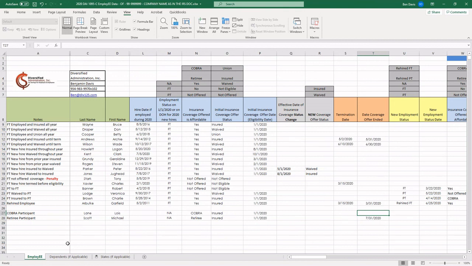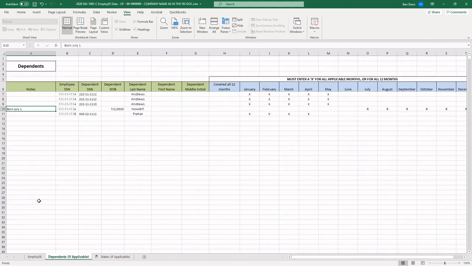The one other thing that's very important for the self-funded plans is the dependent information. Now, the dependent information is necessary because, again, you are the insurance company, so you don't just have to report for your employees who are covered, but also anybody else who's covered under the plan, which is going to be any spouses or dependents. So similarly to the other tabs, you'll see our notes column here. If there's something you feel important to let us know, you can put it here. You'll put the employee's social as well as the dependent social.